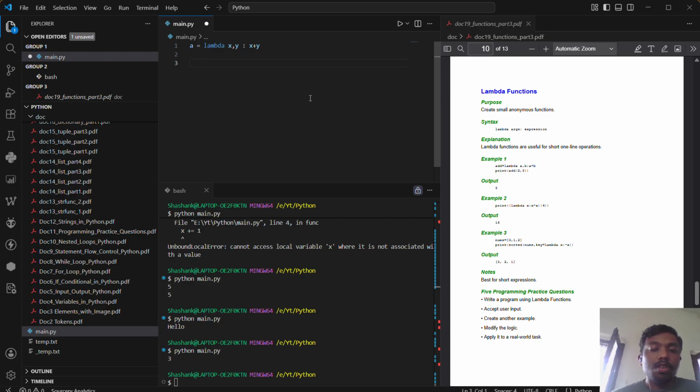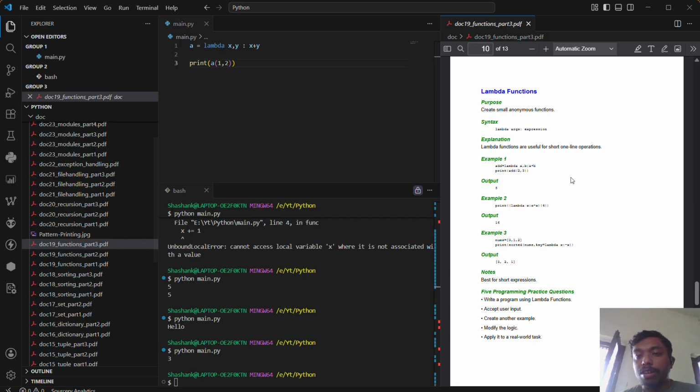So we can print a(1, 2) and we will get the value of that. In a(1, 2), the first parameter is x, the second is y. It is going to return x plus y. Note that we are not going to write return here. We can write x plus y directly. The expression is returned by default. Okay, so this is all about the lambda function.